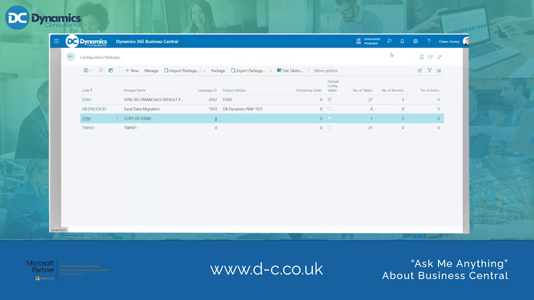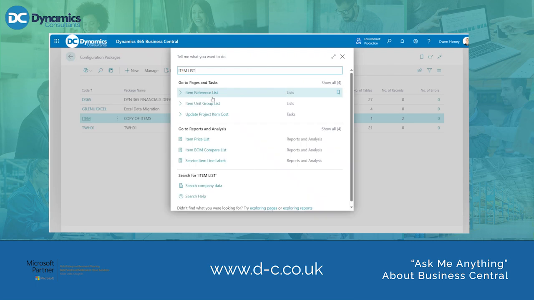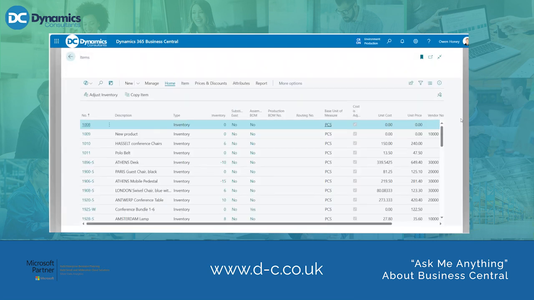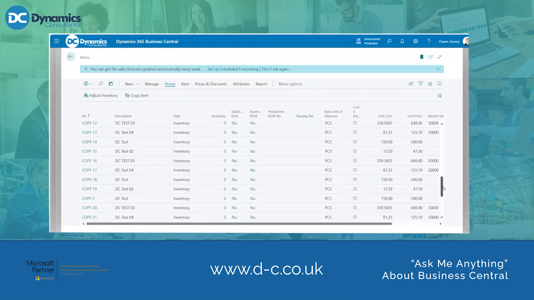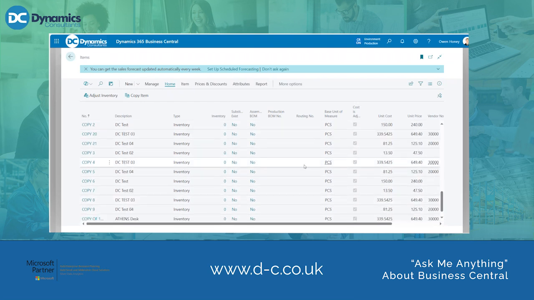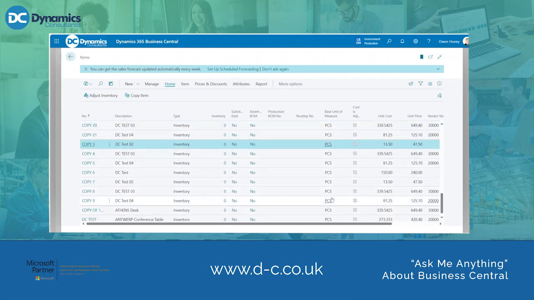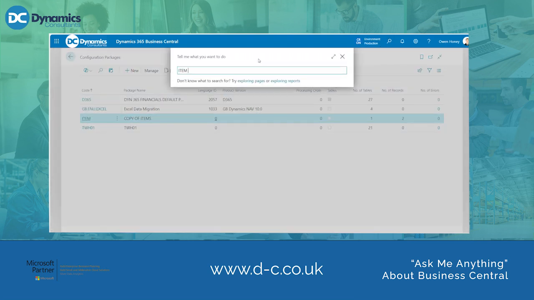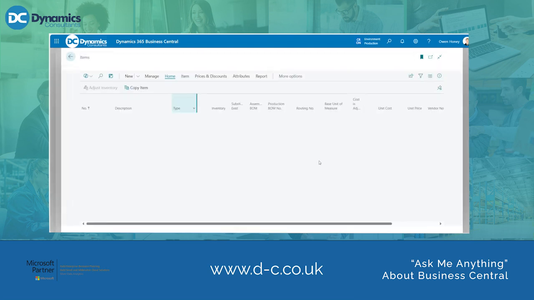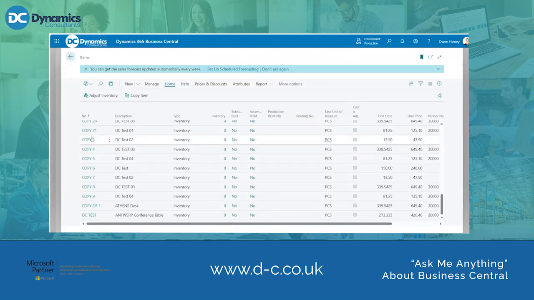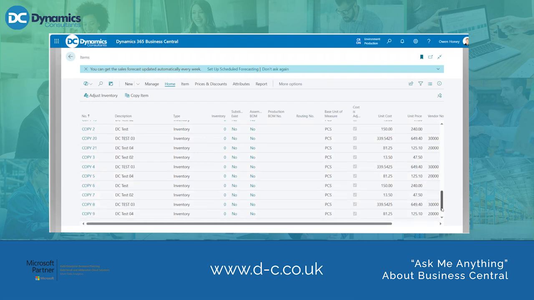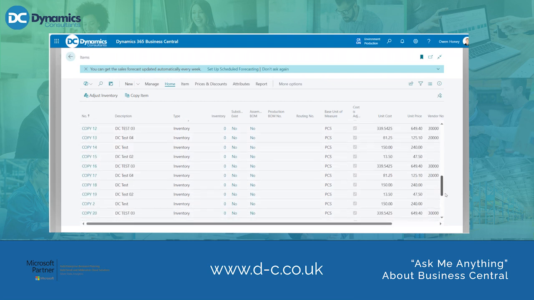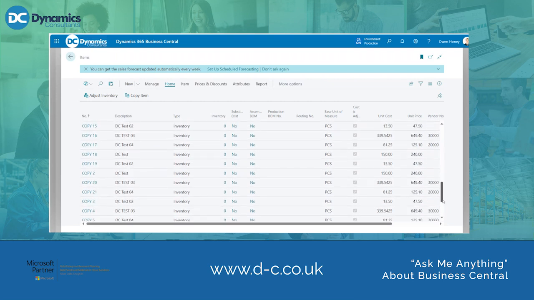So now all that's left for me to do is go to the item list, search by item. And as you can see here, my dummy items have come through. They have been created. My test copy of the actual items have now been displayed. If I was to search by item, bring up the item list, as you can see here, the bulk of my items that I've copied from the existing item list have all been displayed here.